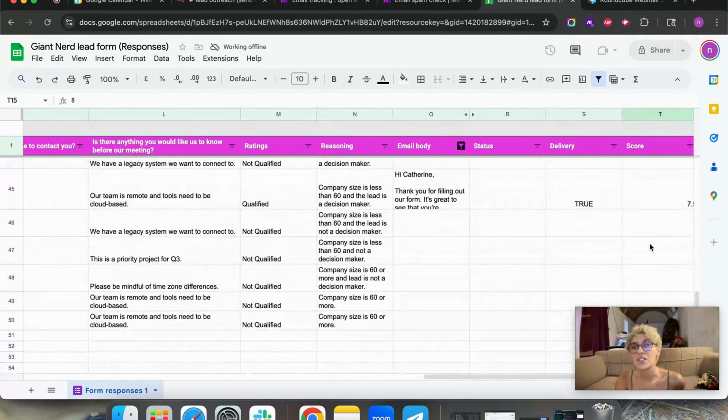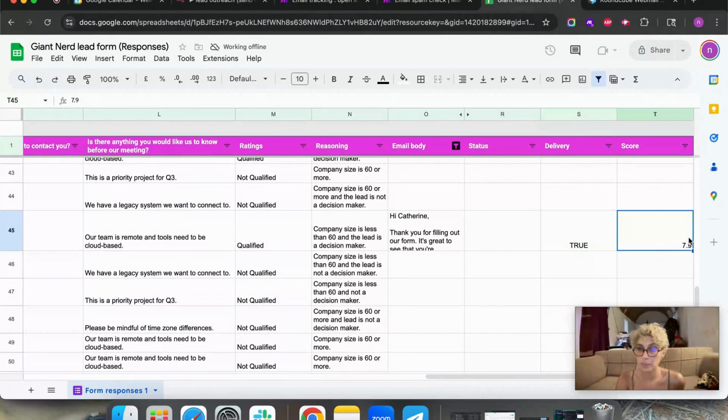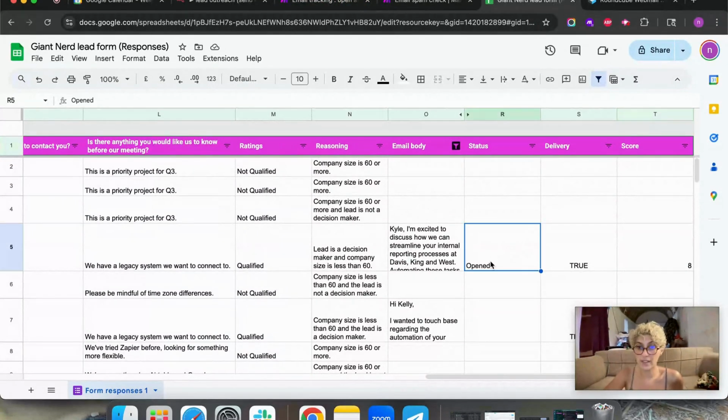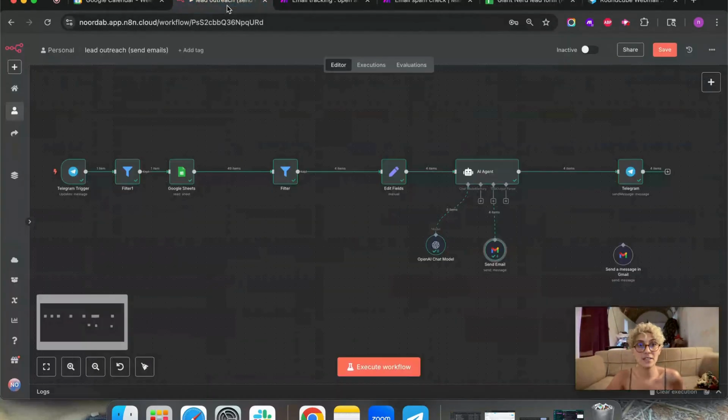And then let's check this one, true and 7.9. So now that we know that these emails were delivered, they didn't land in spam, we're gonna go ahead and figure out the whole open thing, right? So let's go over here.